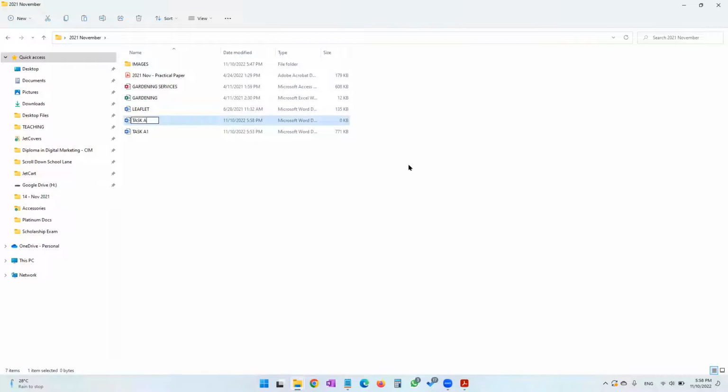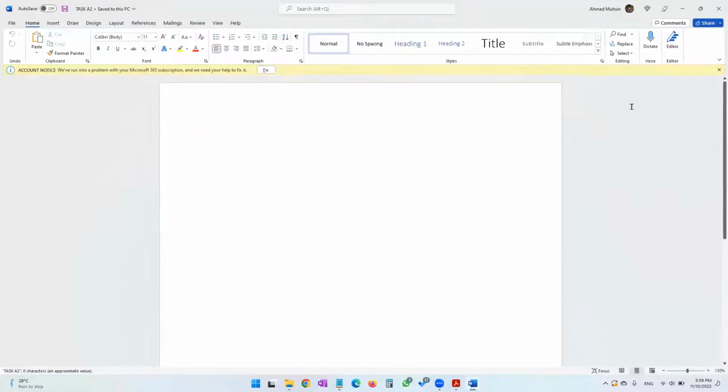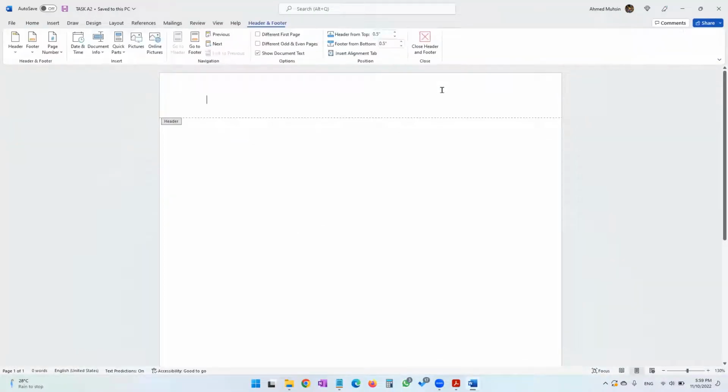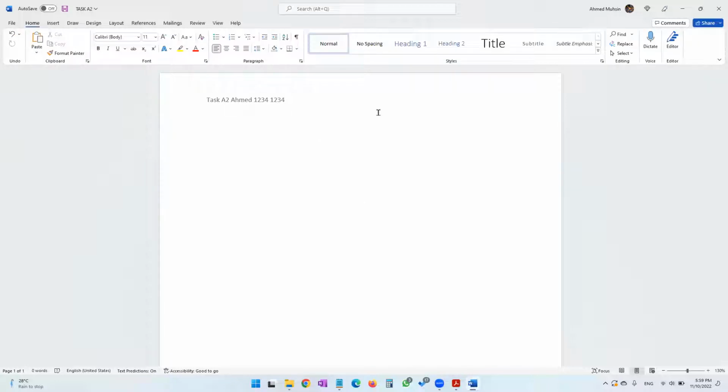and the name of the document is task A2, and we immediately go into the header. And in the header, we are supposed to type task A2, your name, your candidate number, and your center number. Close header and footer. Okay.